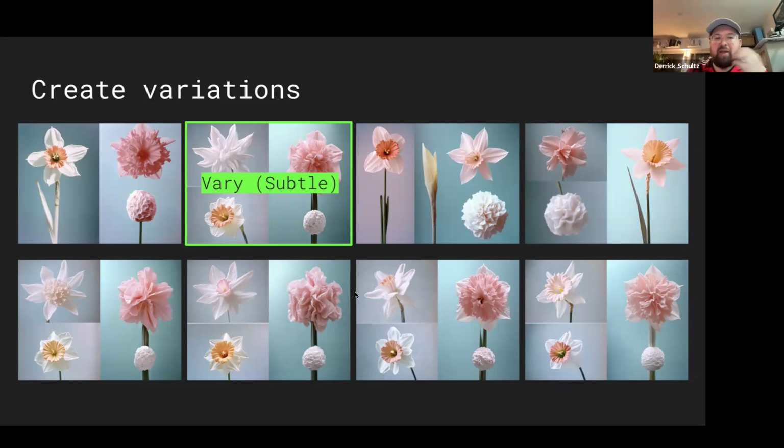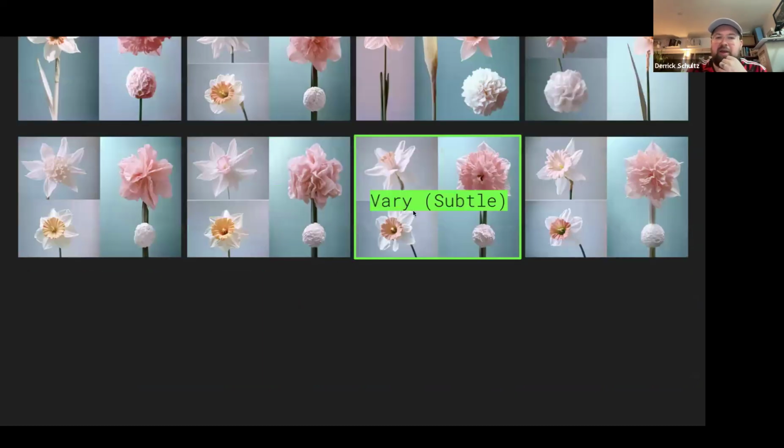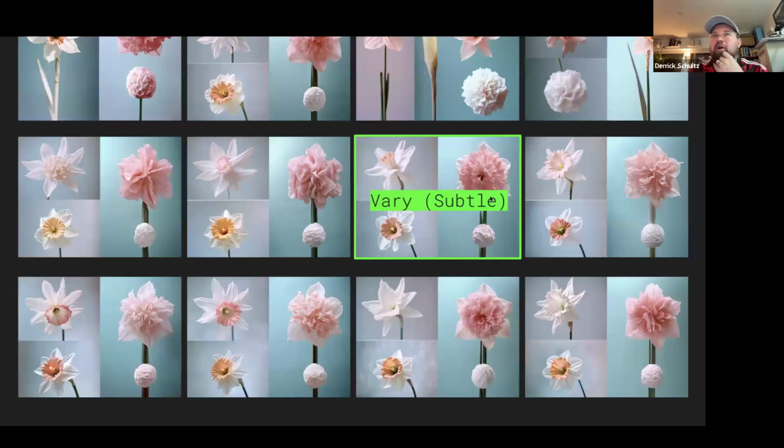So I might decide to go in here and click another one that I sort of like and create more subtle variations from that. And you can do this over and over and over again. You could literally just say, I like all 8 of these. I'm going to do this process like 3 more times and get 40 images out. I guess you'd have to do it like 8 more times.